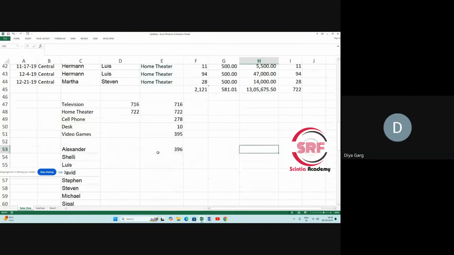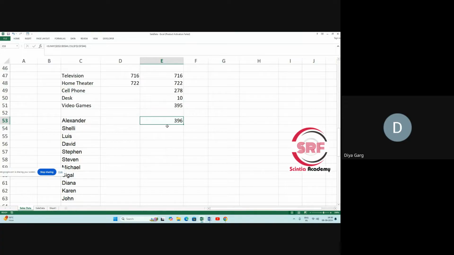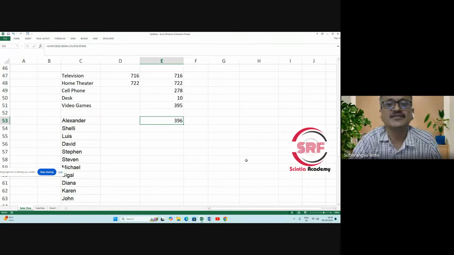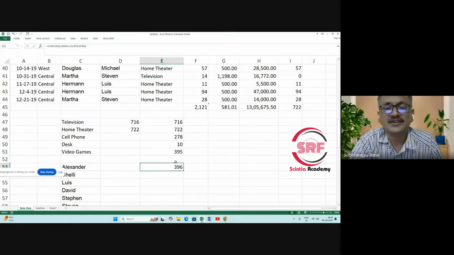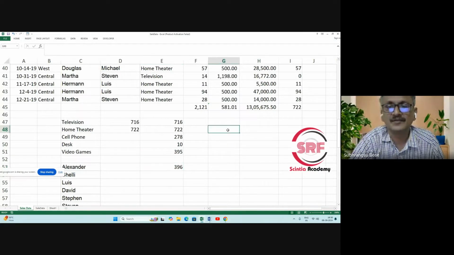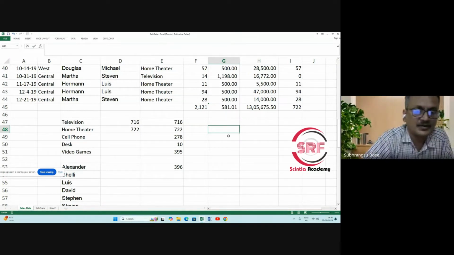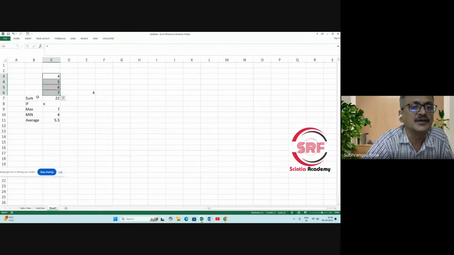Sir, can you please repeat why we use dollar? Dollar fixes your range. Dollar makes a column fixed. Otherwise, it can be changed. See, just see this point. This one, the sum of 3 to 6, 3 to 6.